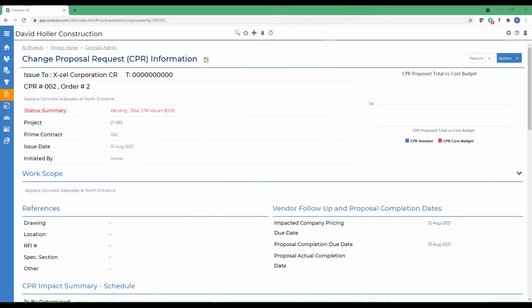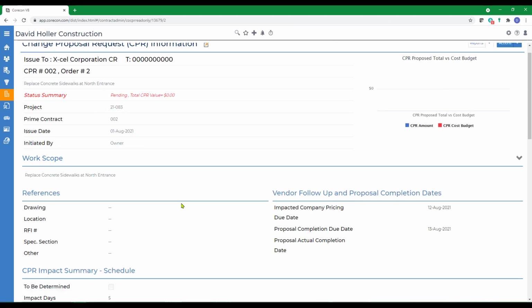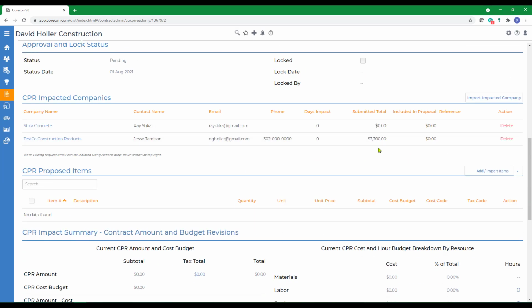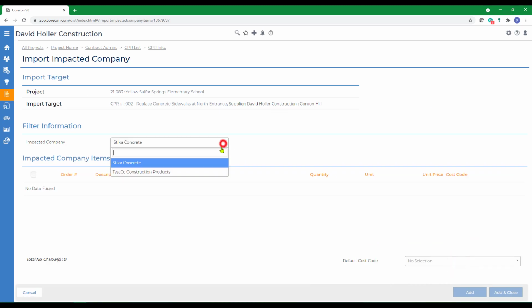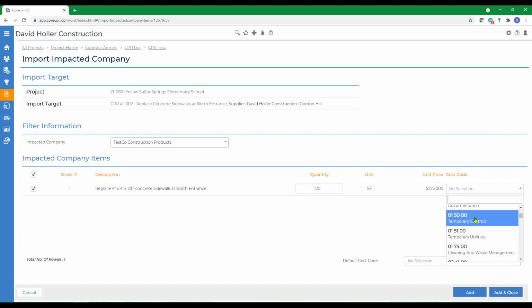Back to Corecon V8, we'll back out, refresh, and open that CPR. And we can see the price request from the impacted vendor has already been updated in our CPR. Since this is at cost, we need to add it to the CPR that we're going to show to the project owner, customer, or client. So if we go to Add Import Items and go down to Import Impacted Company Items, we can bring that price request into our current CPR at cost. We do need to make a selection and click Add and Close.